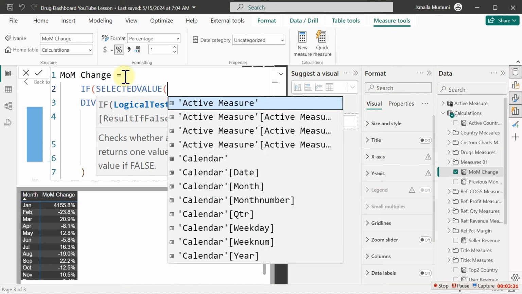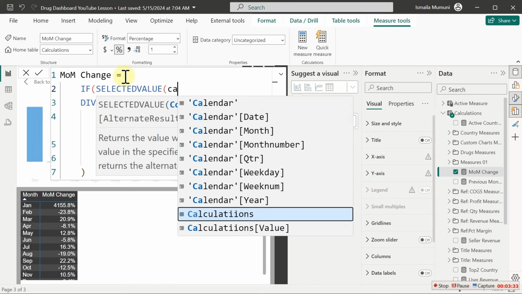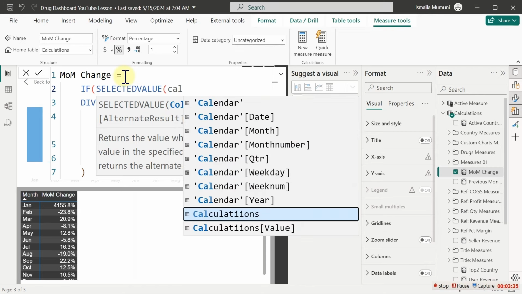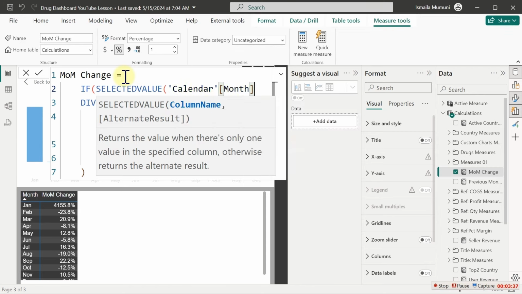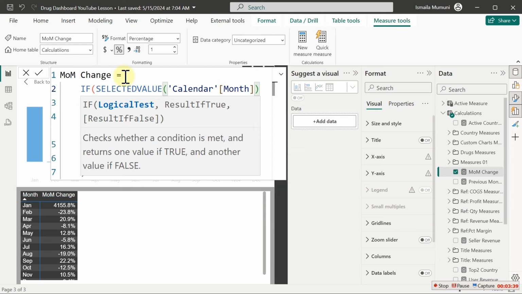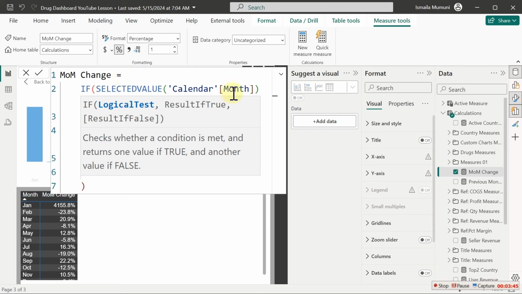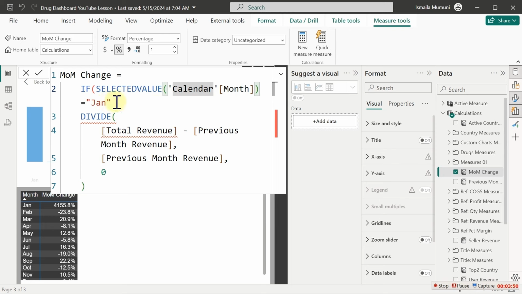So if selected value here, we do calendar. We search for the month that is in view. We close it if it is equals to January. So January. So we go ahead and close it. Now, if you look at it, this particular one has to be typed with care. If you're using the full January, you would have to do it in the full format as well.